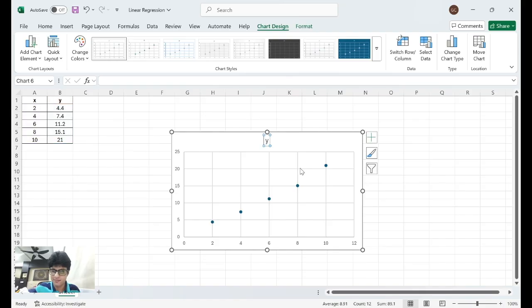Press Enter once to focus on the chart. Add chart element available. Styles available. Scatter plot of y against x compares pairs of values. Press Enter once more to edit the title. Once done, please type: scatter plot of y against x.